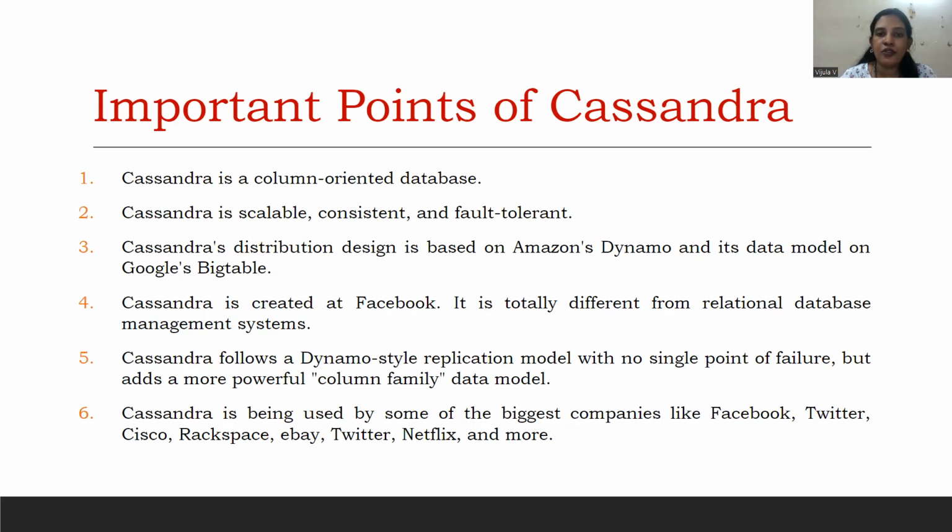Cassandra's distribution design is based on Amazon's Dynamo and its data model on Google's Bigtable. It was created at Facebook, and is totally different from relational database management systems. Cassandra follows a Dynamo-style replication model with no single point of failure, but adds a more powerful column family data model. Cassandra is being used by some of the biggest companies like Facebook, Twitter, Cisco, Rackspace, eBay, Netflix, and more.